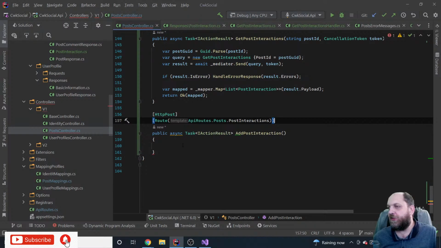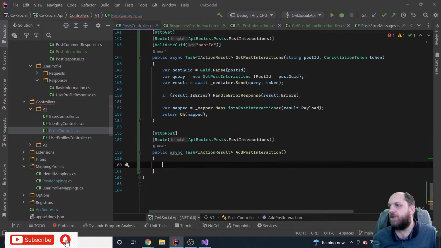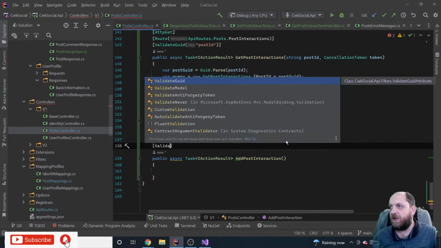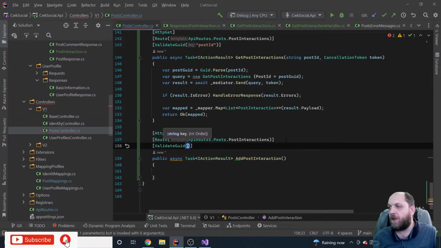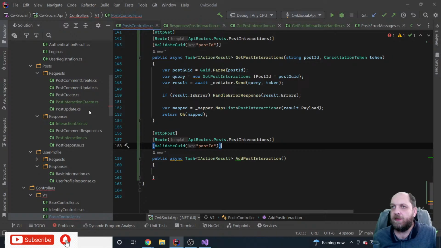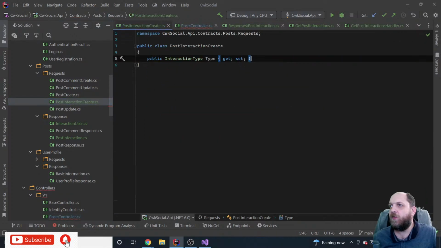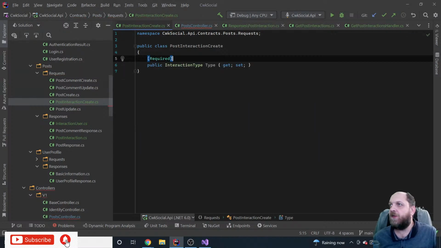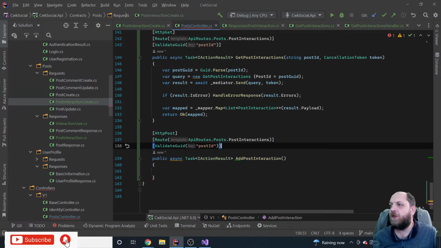Okay, so in this case, once again, we will have the post ID as a route param. So we'll need to validate GUID. And the key for that should be post ID, of course. But here we'll also have a body. And let me maybe go to the contract and request post interaction create. So the only thing right now that we want from here is that it should be required. So that's really the only thing that we need here for that one.